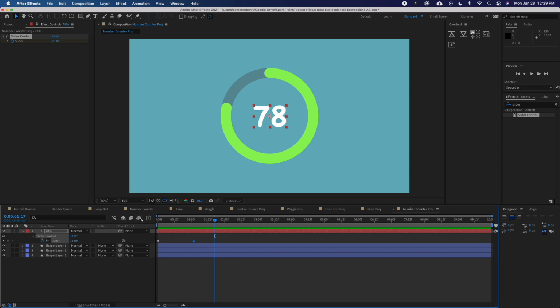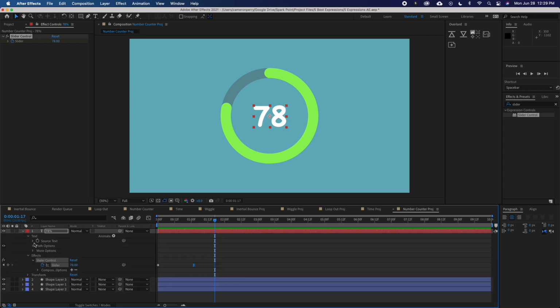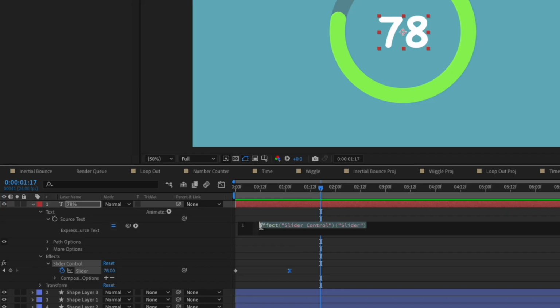crazy decimals showing up, and now we've also lost our percent sign. To fix the decimals, all we need to do is type, right at the beginning of our expression, capital M, Math.round, open parentheses, and close parentheses at the very, very end. We're basically telling this whole expression to round the numbers.